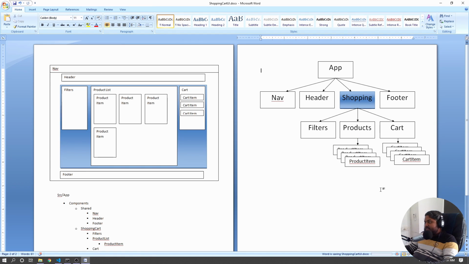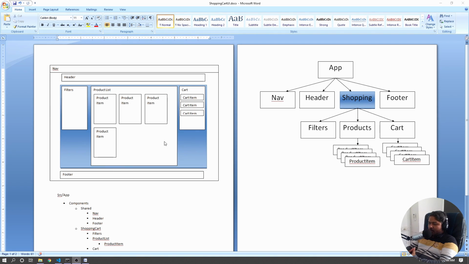Right, so this is basically the structure that we want to create as a hierarchy. The first target is to get the shopping cart UI done. So let's get started on that. We'd like to create 4 components to start with: the navigation, the header, footer, and our shopping cart component, that is the feature. So let's do that.